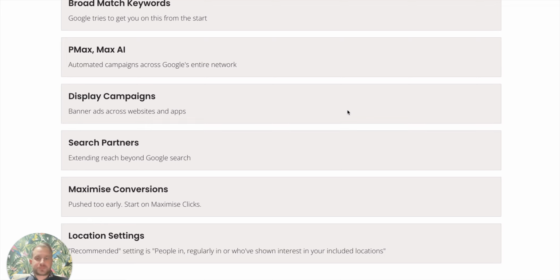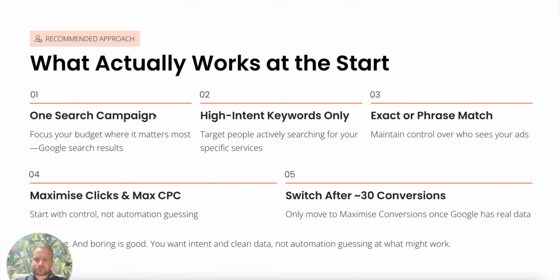But if we follow the correct way of doing things, we can get success. And actually, it's really, really simple. So let's move on. So what actually works at the start for a new Google Ads campaign? First of all, campaign types. Only use search campaigns. This is focusing your budget where it matters most, just on the Google search results.